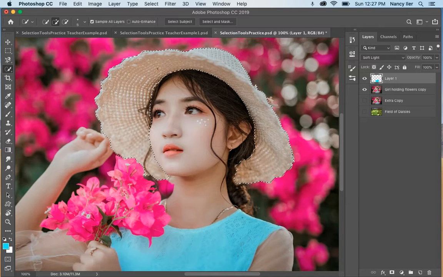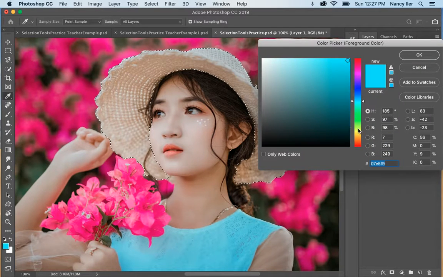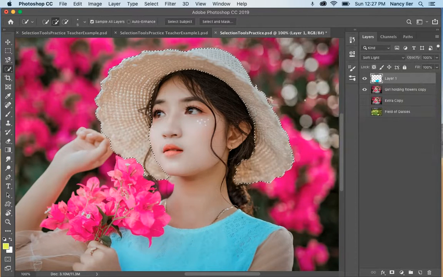Okay, and now we're going to color this with a bright yellow color. So make sure you're still up here on this layer 1. Come over here to your color box and grab a bright yellow, and then hit OK, and then do Option Delete, fills it. Okay, and it looks pretty good.